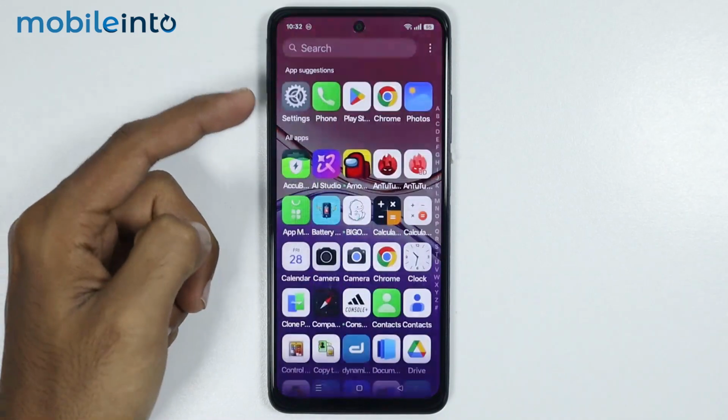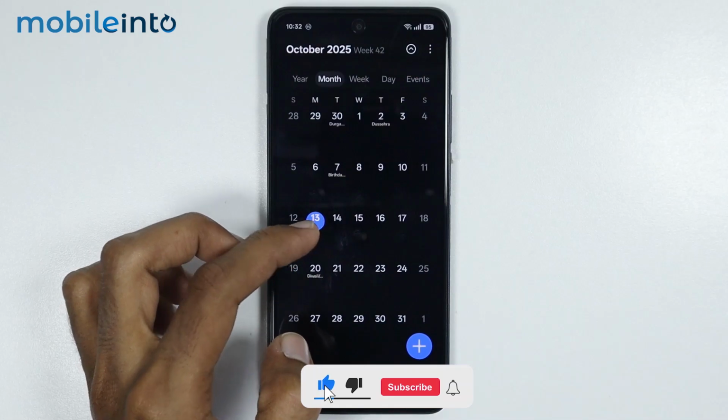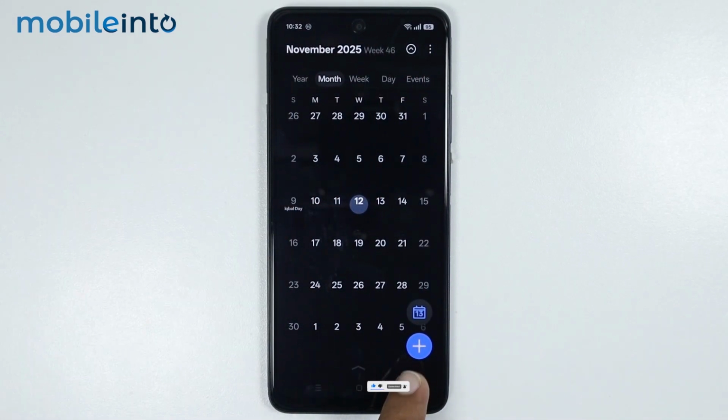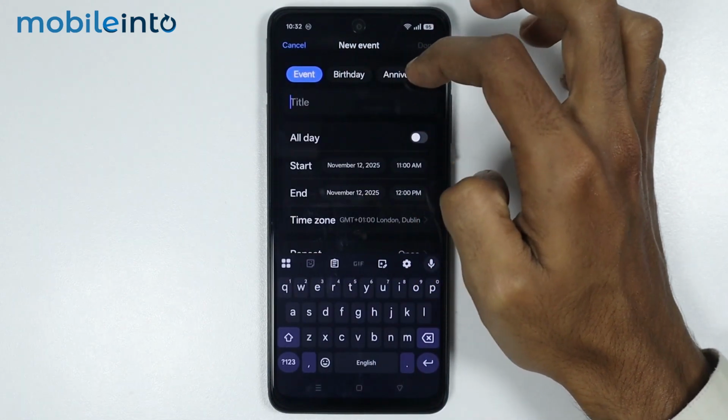To do that, just open the calendar app on your smartphone. Now from here, just select the day for which you want to set a reminder. For an example, I will select this date, then tap on the plus icon. Now at the top of the screen, you can select a specific reminder.